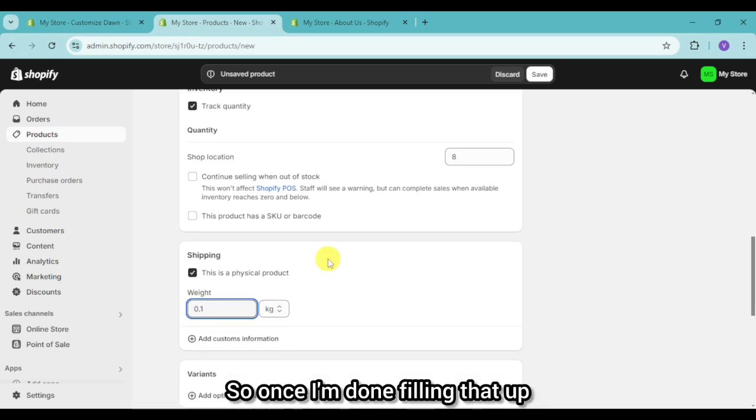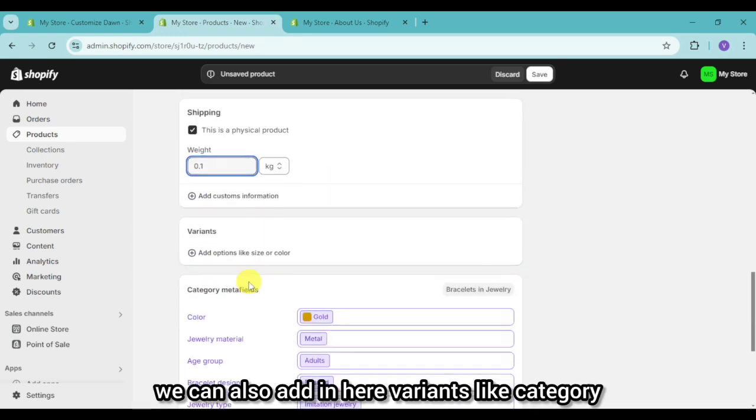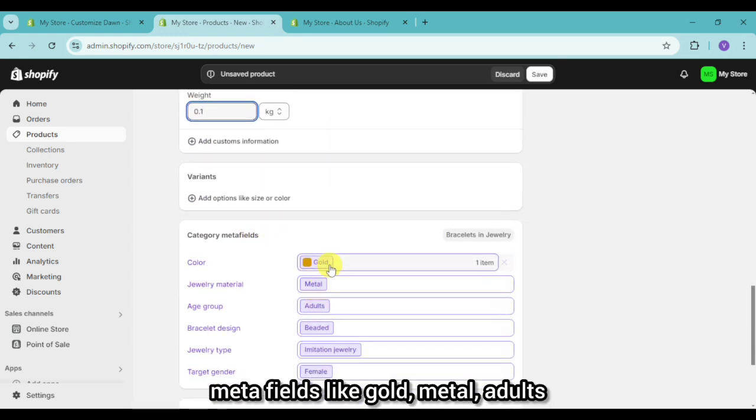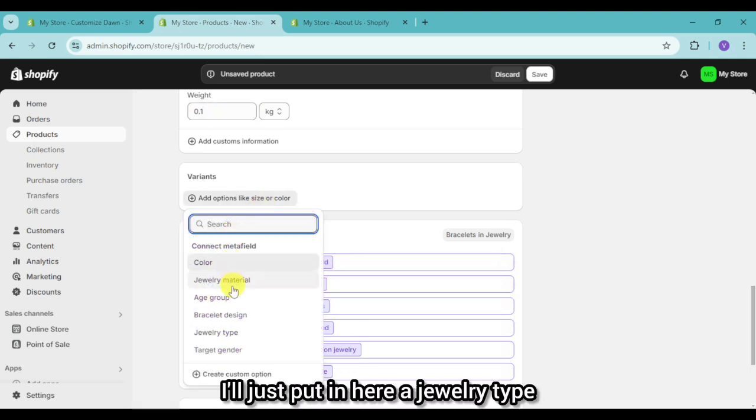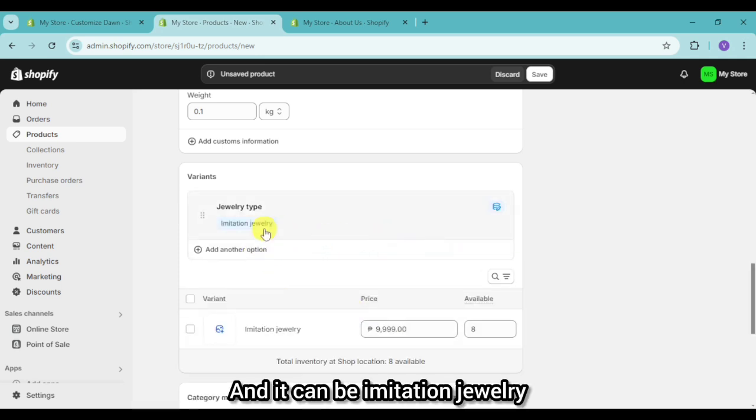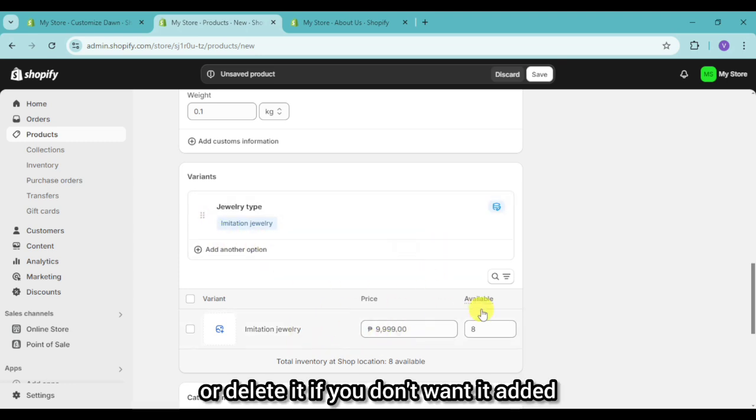So once I'm done filling that up, we can also add in here variants like category meta fields like gold, metal, adults, and a lot more. For this one, I'll just put in here a jewelry type and it can be imitation jewelry and a lot more in this case. You can get it to your liking or delete it if you don't want it added.